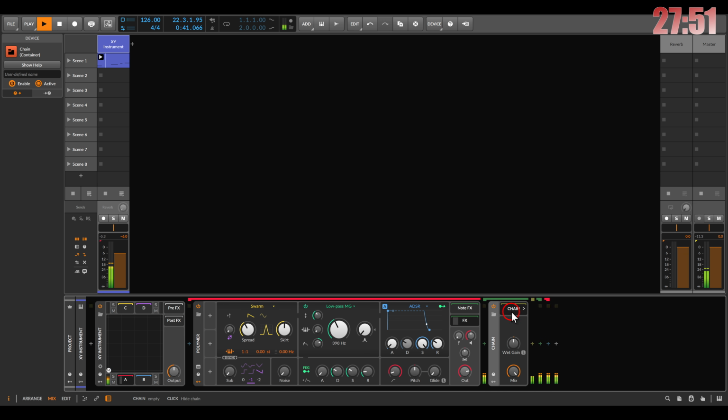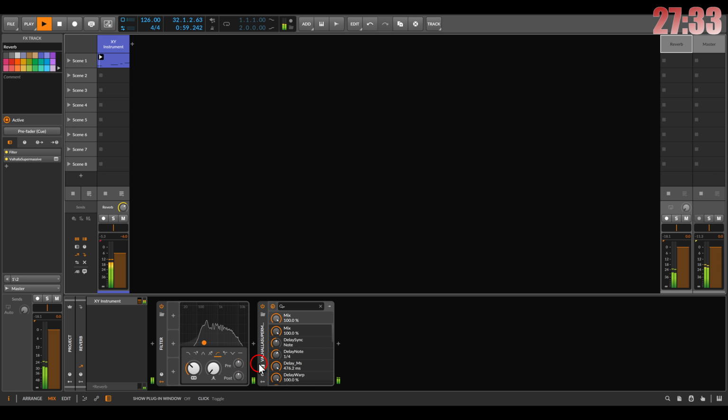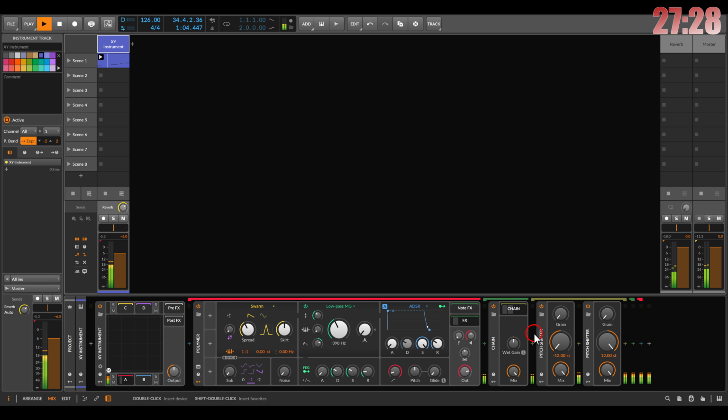I will add a chain, and inside the chain I will use 2 pitch shifters. One will go down, one will go up, mix all the way up. And maybe some reverb here. I have here a send reverb with Supermassive, of course. Now we get a sort of granular delay, and because I added this inside the chain, I can have a mix control. Right, something like this.